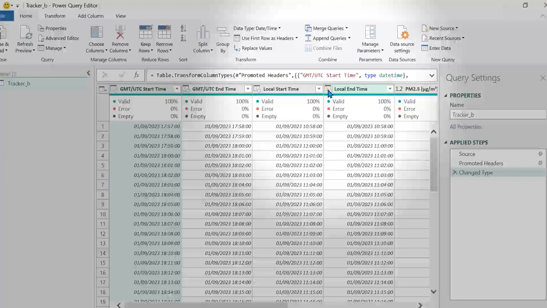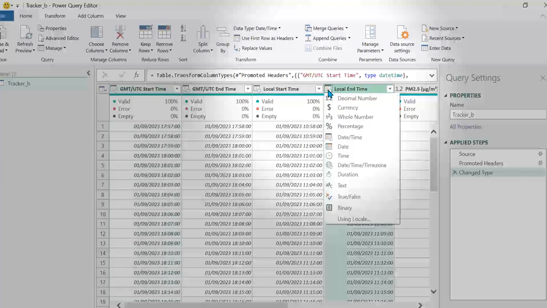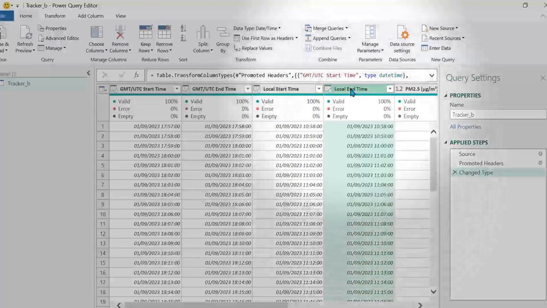Now, if Excel didn't recognize this as a date time, you could force it here, or you could apply these other data types. So Excel properly interpreted this as date time. We don't need to worry about the format of this at all.